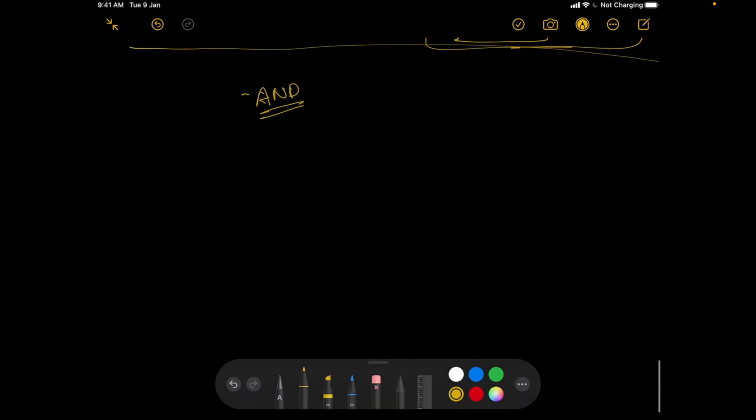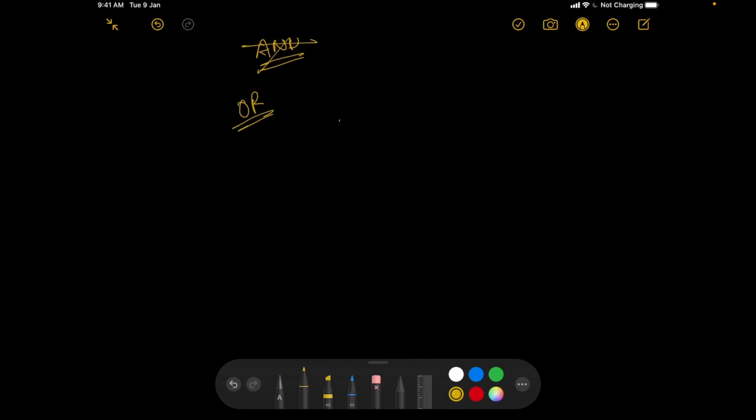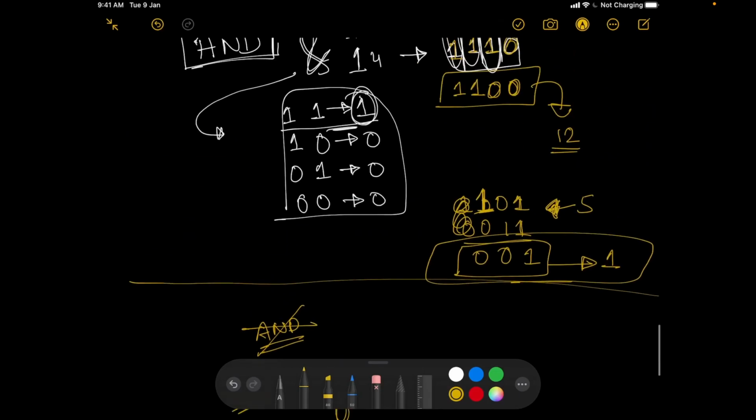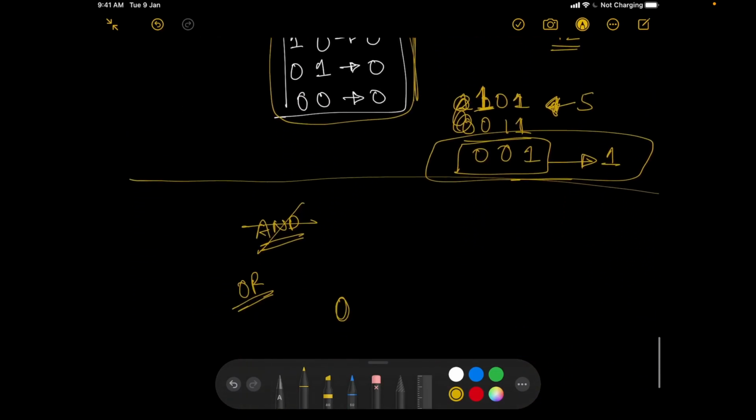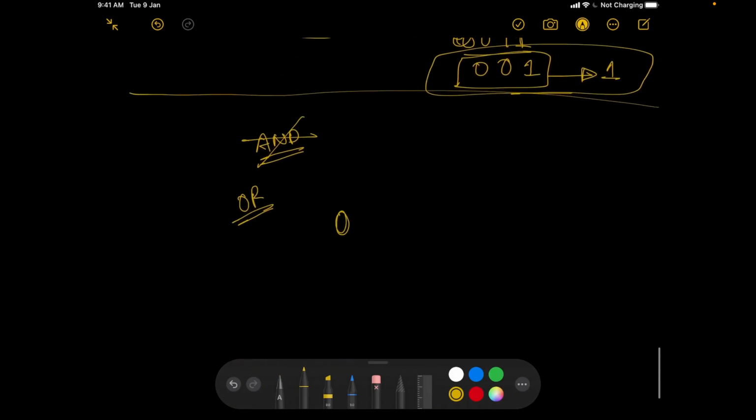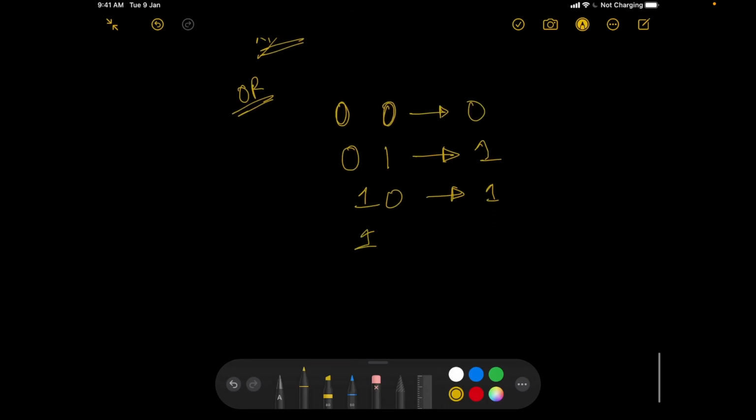Yes, let's talk about the OR operation now. So what's the OR operation? Like we gave this table for the AND operation, we can also set a table for the OR operation. So if we are having a 0 and a 0, we'll be getting a 0. But if we have a 0 and a 1, we'll get a 1. 1 0 would also give us a 1, and 1 1 would definitely give us a 1. This is about the OR operation.